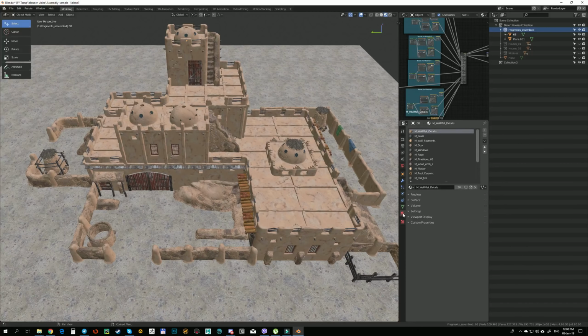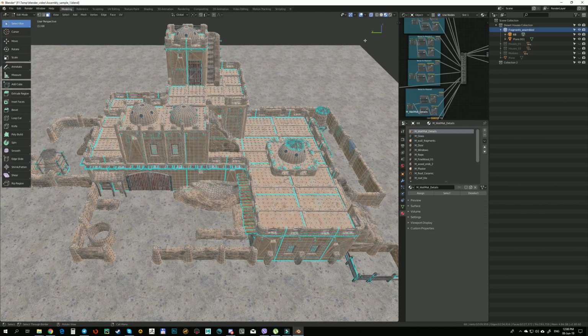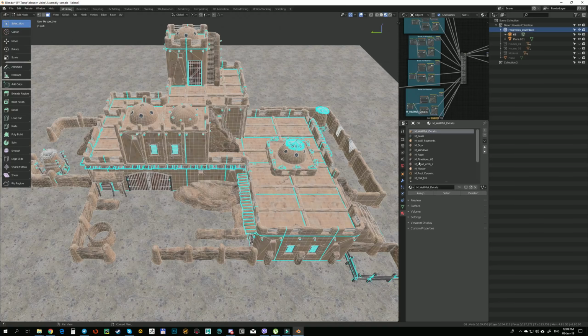Next step, I select the material tab, then I need to go to edit mode and I need to select this material, wall mode details, hit select, and I need to select the wall fragments material and hit assign. This will change the material wall mode details to wall fragments.